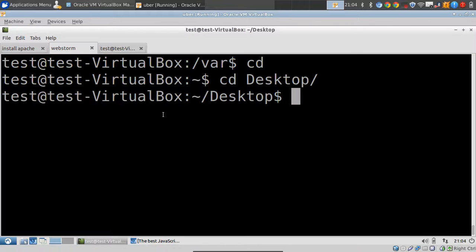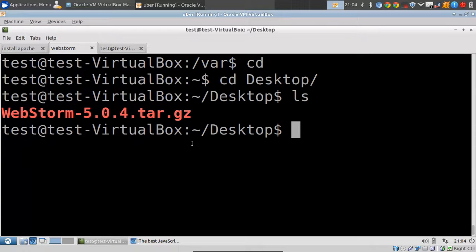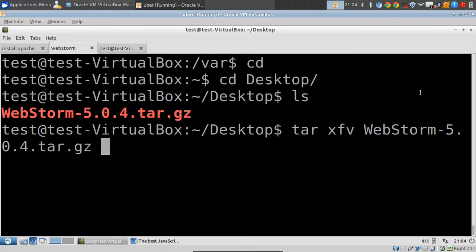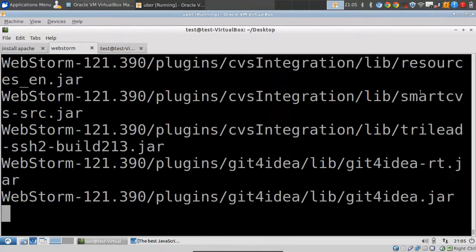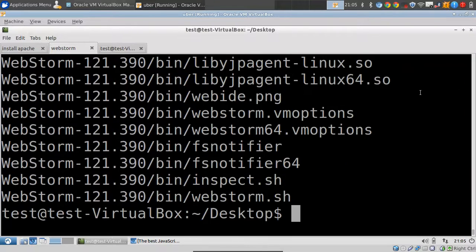But we're going to go back, and I've downloaded it to my desktop. When you're on Linux, it automatically gives you a tar.gz file, which is nice because it's a smaller download than, for example, a zip. To extract it, we're going to go tar xfv, or extract files verbosely, and we're going to type WebStorm, and it's going to automatically fill in the rest when we hit tab. And it's just going to put everything into a folder on our desktop.